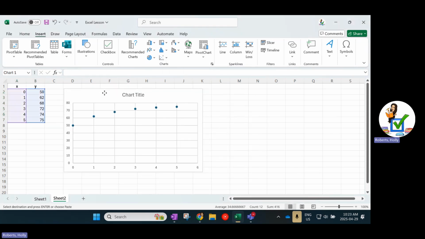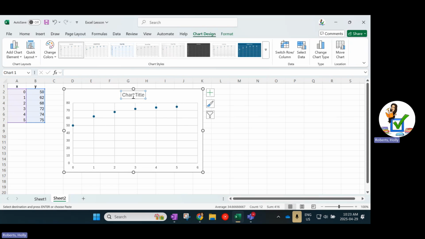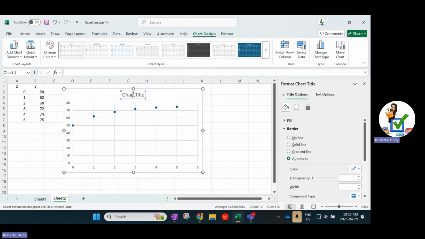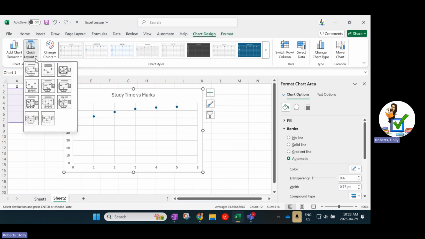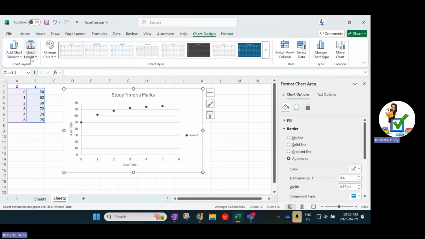Technology is great because that would take you a longer time to do. I'm going to change the title by double clicking. And the title will be study time versus marks. And I could do quick layout. And I just click the layout there of what I want.